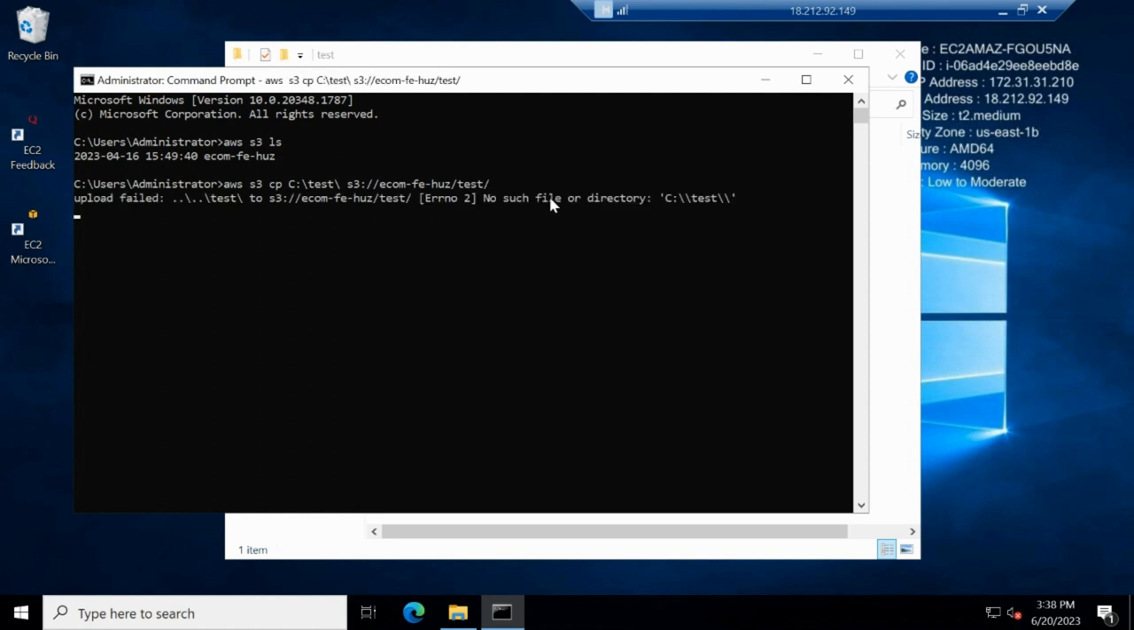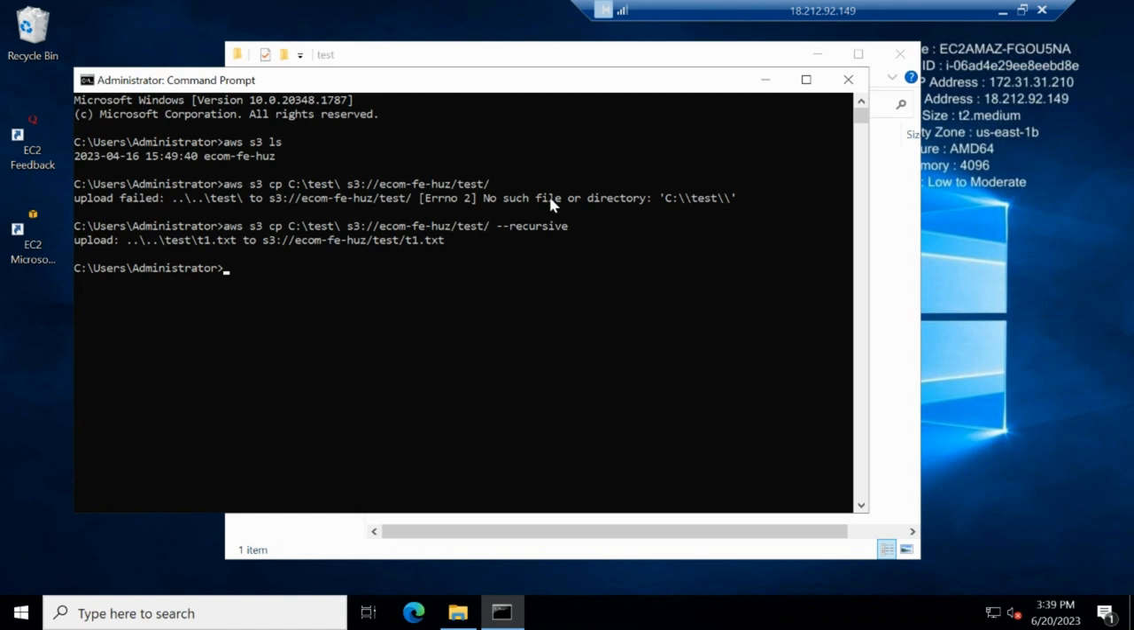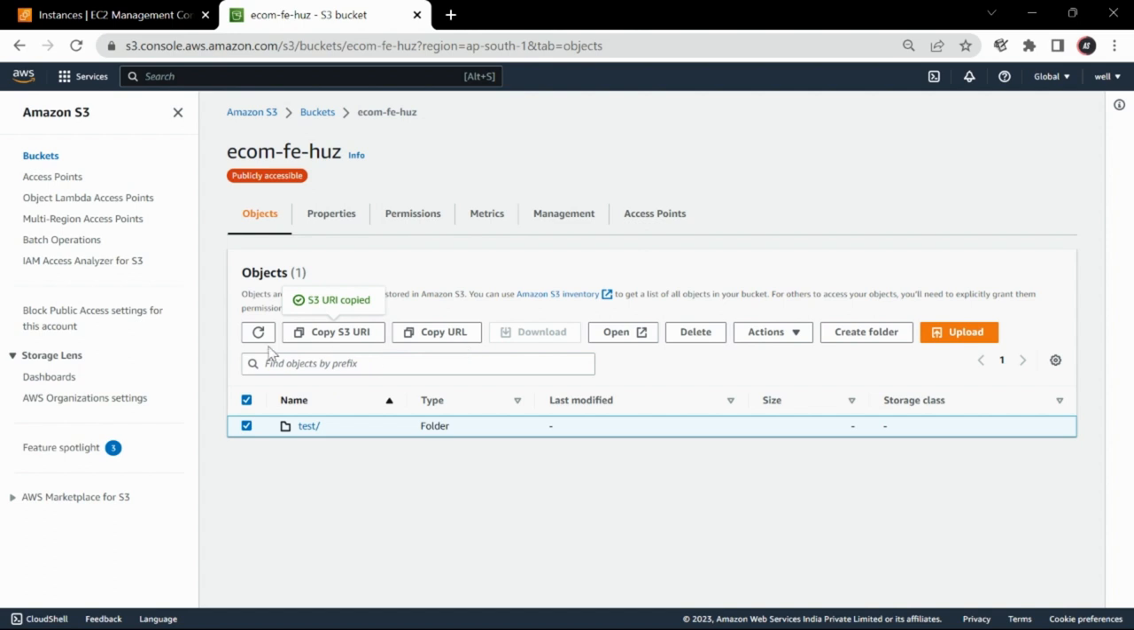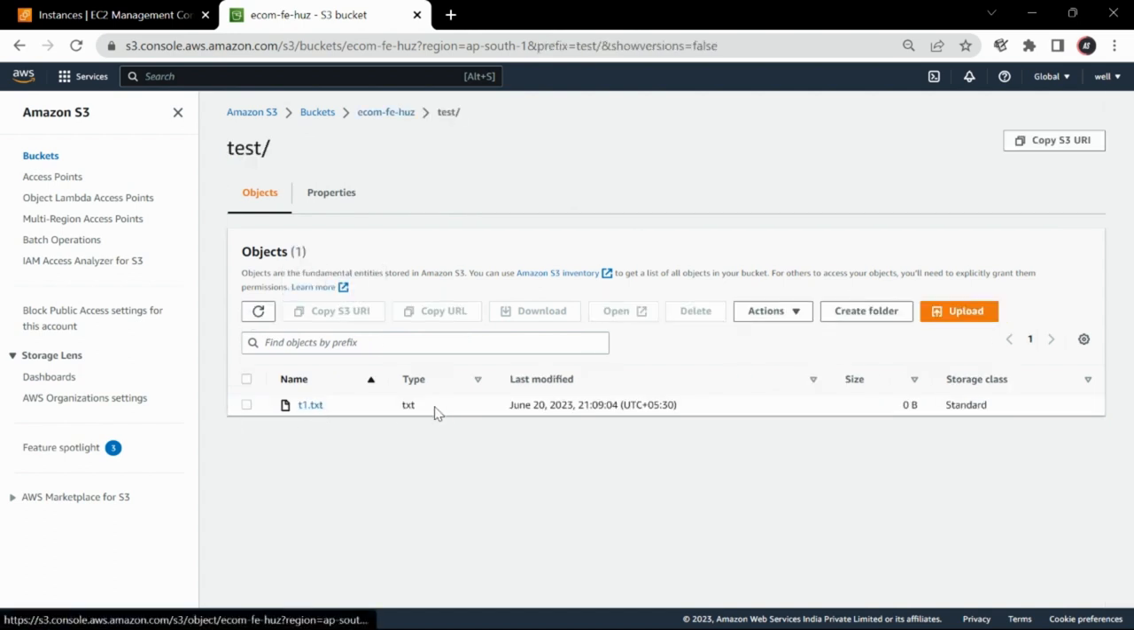Hit enter. Okay, it is failing. We'll add --recursive in the end. Let's do it. And it's done. Let's go to S3 and check it quickly. We'll do refresh and the file is here.